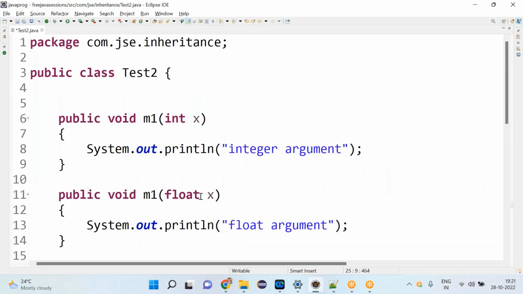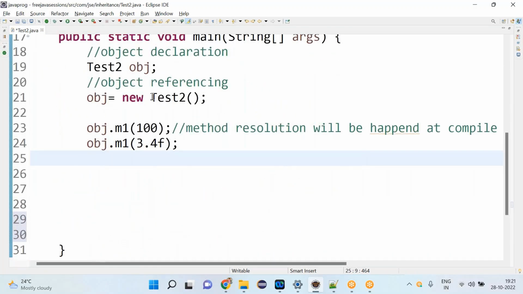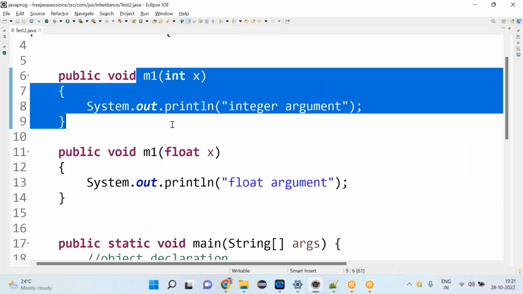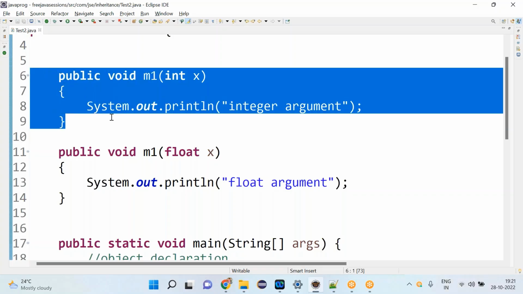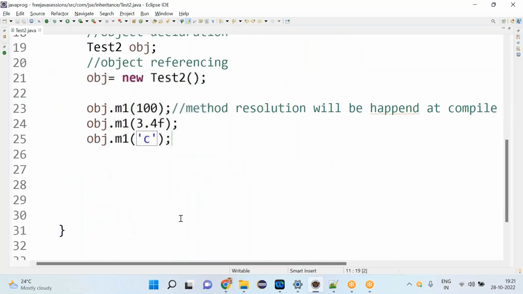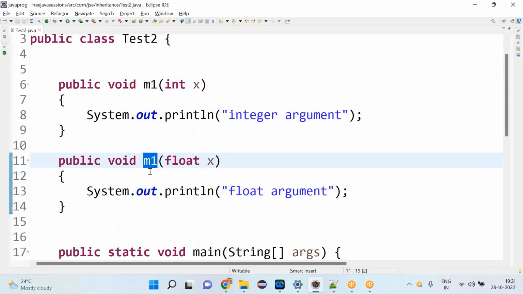Now you observe here. You have created an object and you are calling obj.m1 of, for example, 100. Control will go and check it. Yes, it is there. The Java compiler will check for the method which is accepting integer as an argument. Since it is there, it will be executed, that's fine. In the same manner, an m1 method is there. Since you are calling 3.4f, the Java compiler will check for this method and it will be executed.